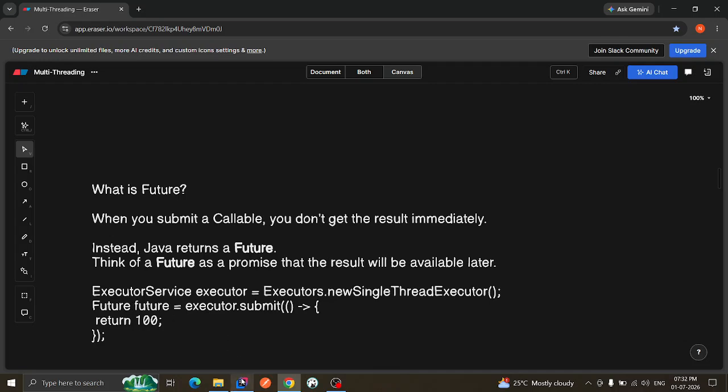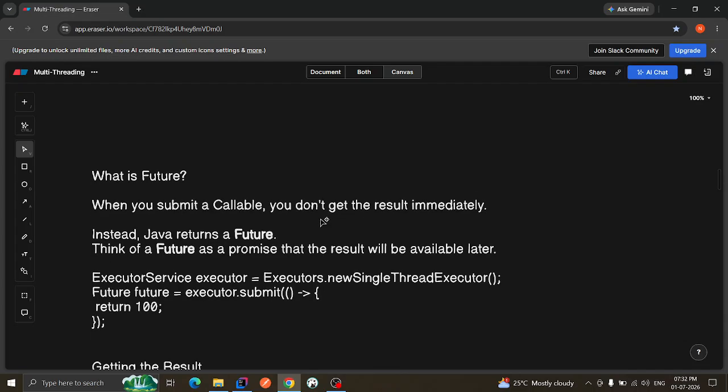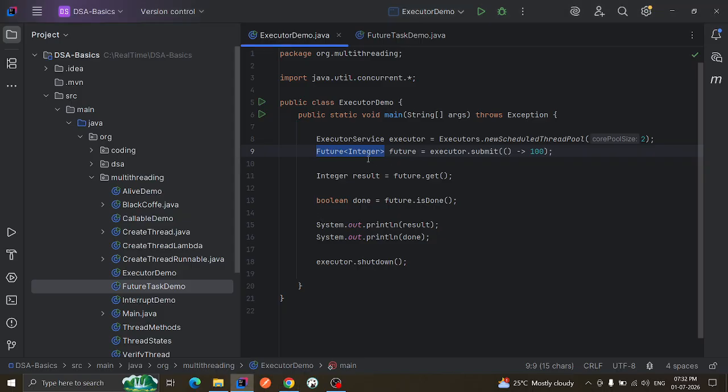I think I have a code snippet, let me show you. Yeah, here you can see this line. Whenever I call the executor.submit method, it will return a future object, that is Future of Integer. You got it. Now you can see in the code snippet it returns the future object, and I want to get the result from that future object. How do we get the result from that future object? It is with the help of the get method.